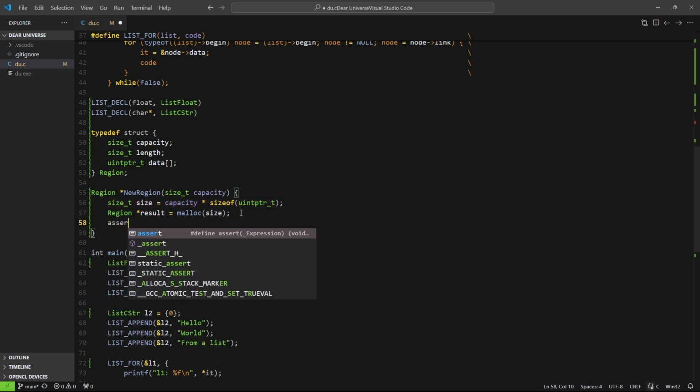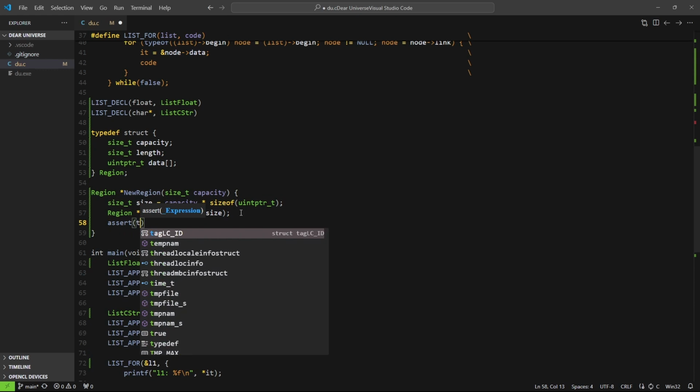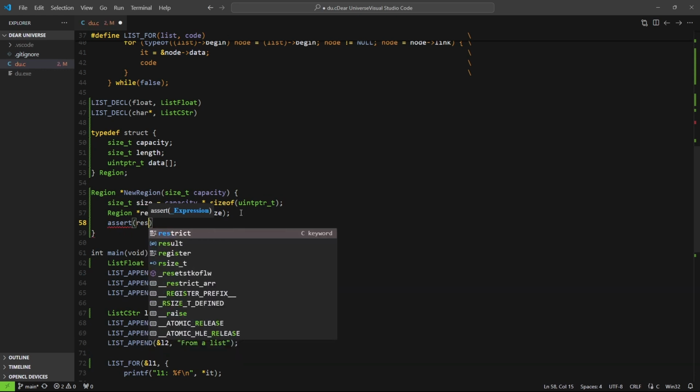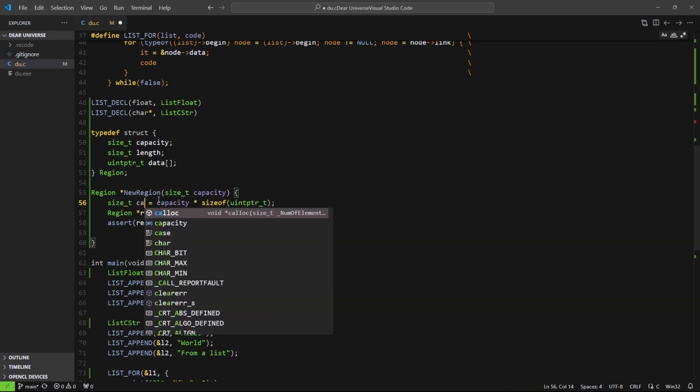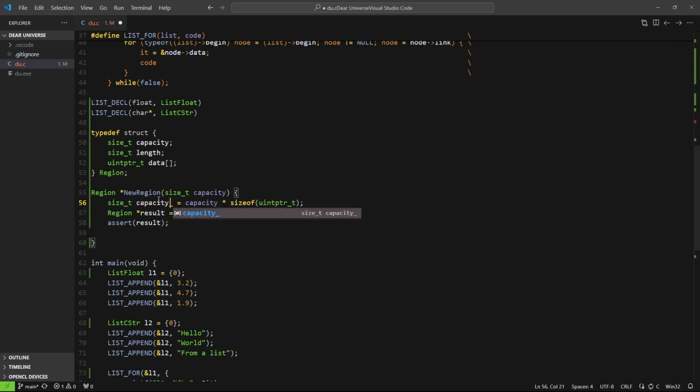And now we can assert that the result is not null, and we can initialize the rest of the data. Actually, I made a mistake because here I can actually call it, let me, capacity in bytes.